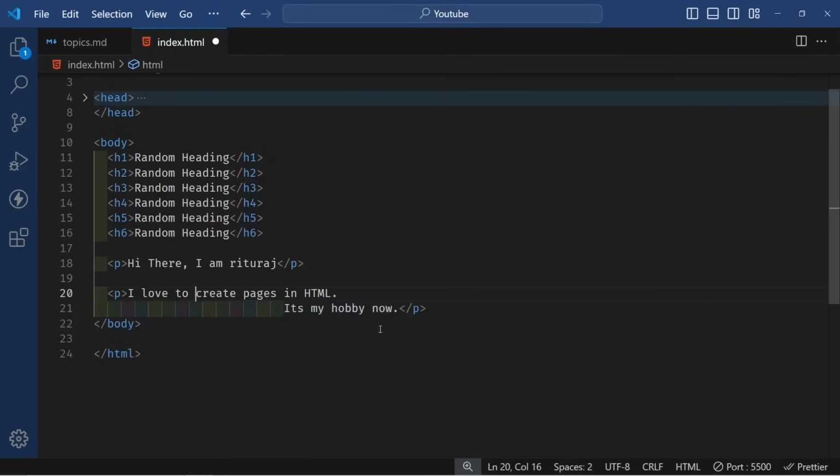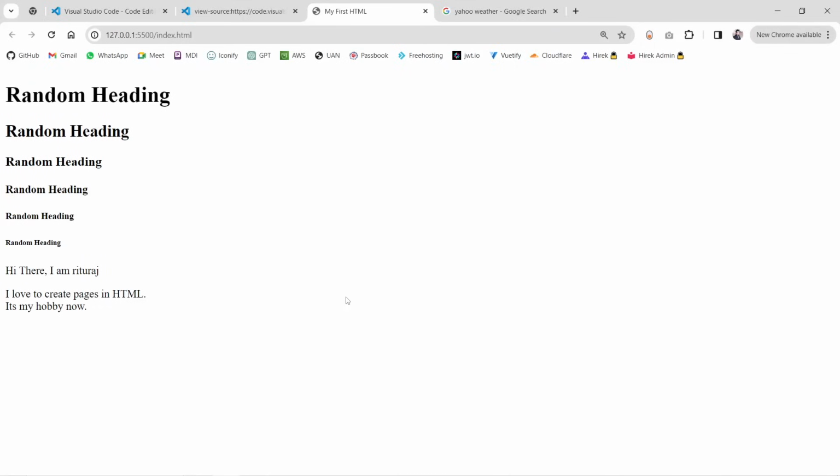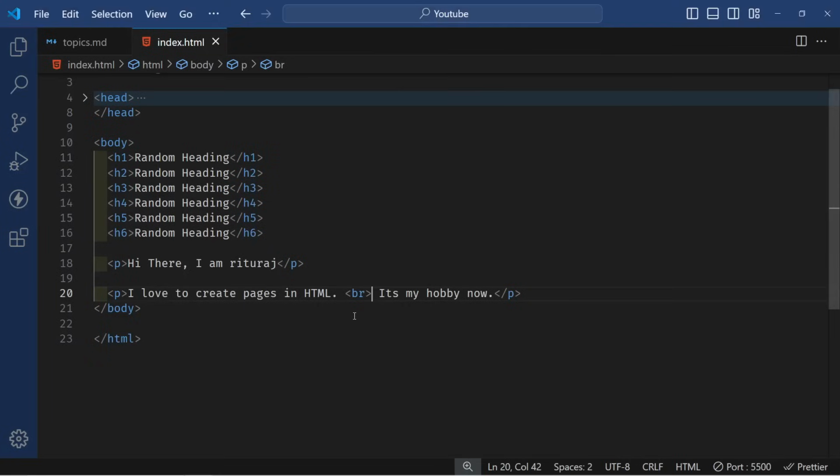So for a new line we have to use a different trick. For a new line we have the br tag, and the br tag is used to break a line. Now if I save this and see the output, you will see that after HTML it breaks a line and it's showing in the new line. So that's the purpose of the br tag.